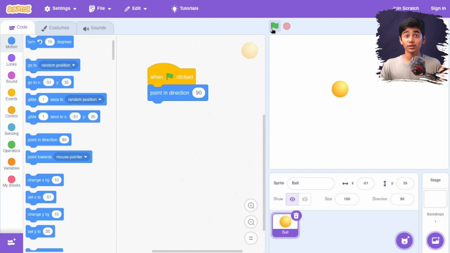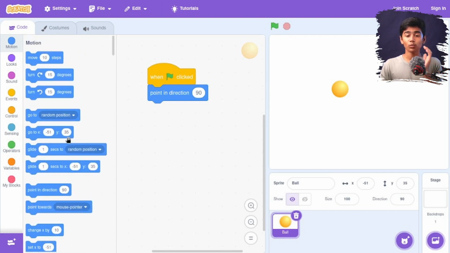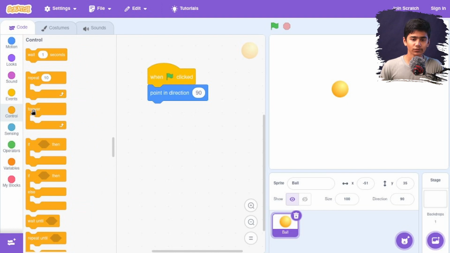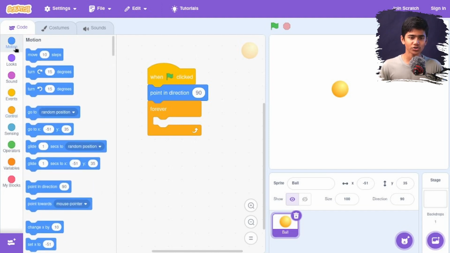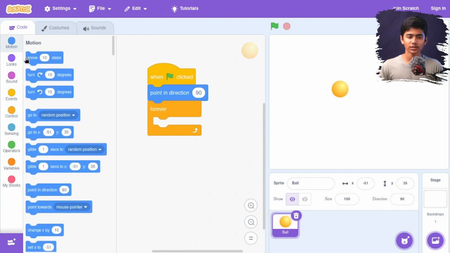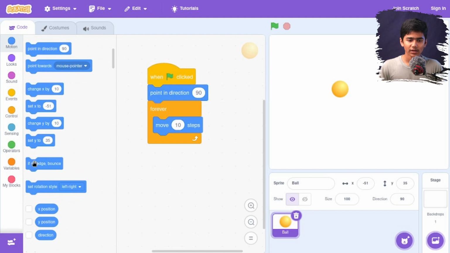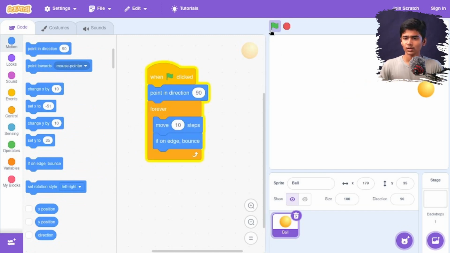Nothing is happening because we didn't put in any moving step. After that you can go to controls, bring forever, and then bring move from motion again. Bring move and put it in here, and the steps stay the same. Then you can bring if on edge, bounce. Let's see, bouncing, yeah. So it's bouncing. If it touches the edge, the ball is bouncing.